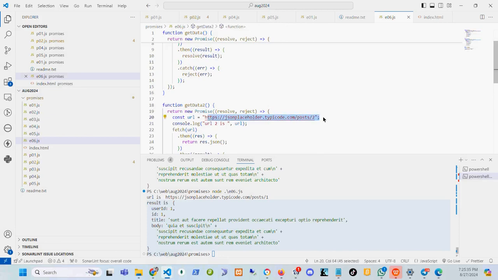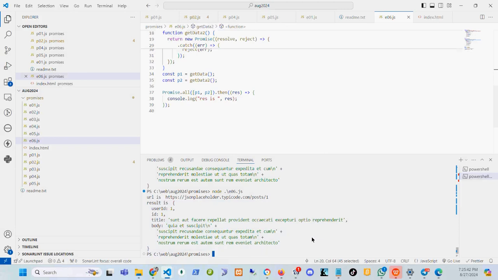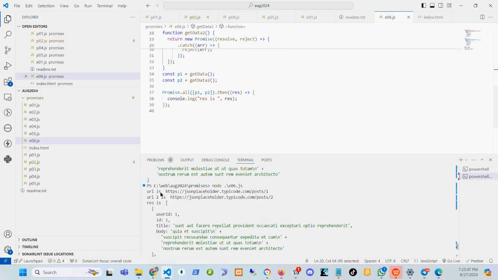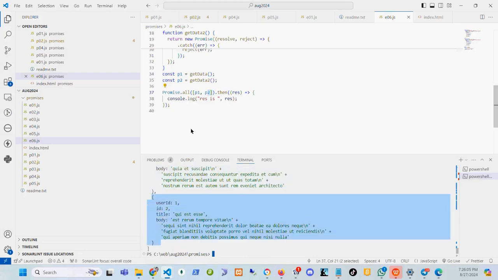So in many applications, you need to show the user when all the APIs are resolved. So that's why we can do it this way. Let me run it again. Now you will see, first I'm getting URL 1, then URL 2, and then the result. The result is nothing but the array of P1, this is from P1, and P2, this is from P2. Then I can manipulate this result as I want in my application.